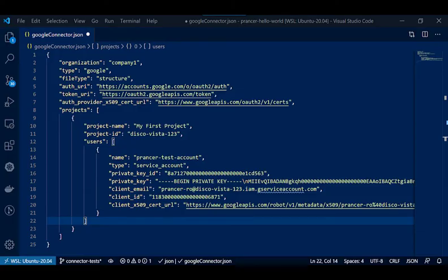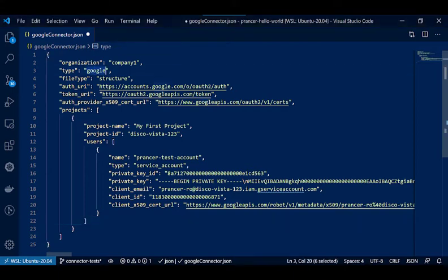Google Connector is a JSON file that holds all the information that you need to connect to the Google Cloud backend. This JSON file has some header information: the organization name, the type is Google, the file type structure, and some URIs to be able to authenticate to the Google backend.